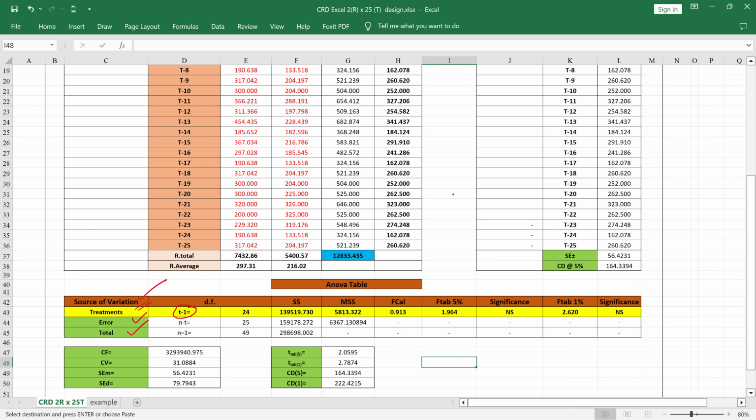Next you can see here the mean sum of square. It is very simple to calculate. Sum of square divided by degrees of freedom, that's called the mean sum of square. Then F calculated, we consider the mean sum of square divided by the error mean sum of square. Okay, so we will get the F calculated values.